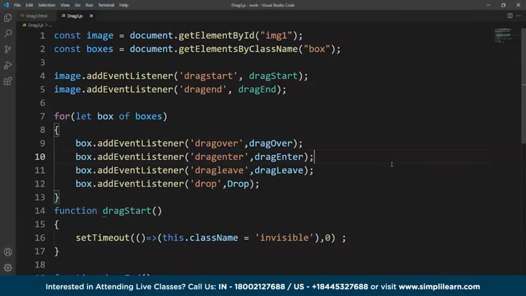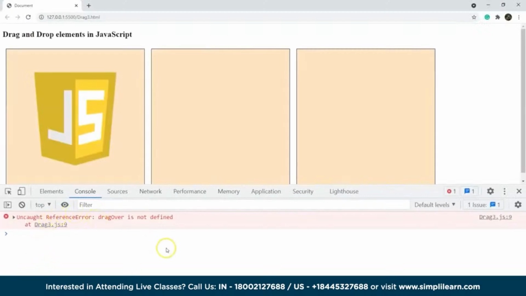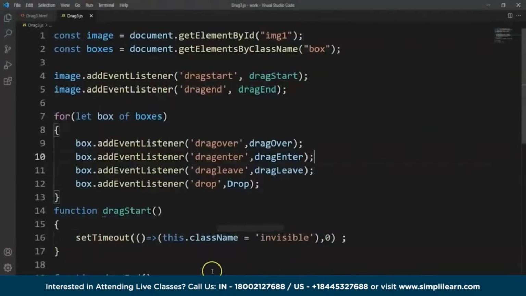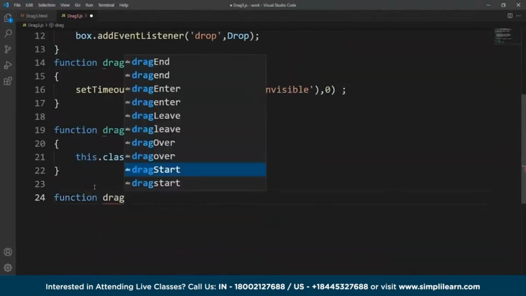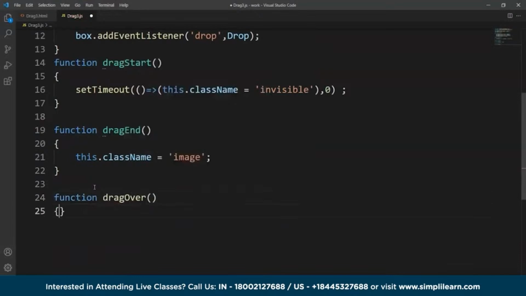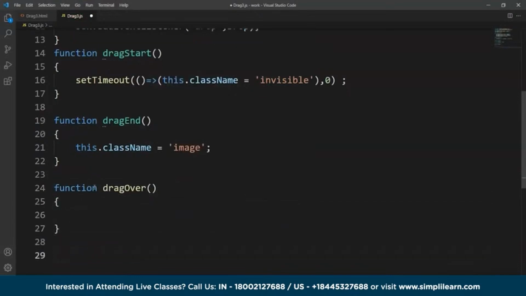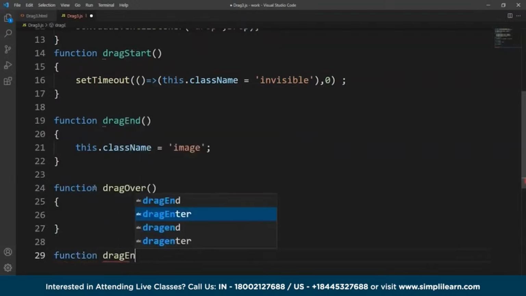So here we are adding four different events to the boxes for four different scenarios. Now we have to declare these functions to achieve the drag and drop part altogether. So you can save it once and check on the browser. You can see it says dragOver is not defined. So we'll define these functions now as well. We have four functions over here, so we'll define all four first. We'll write here function dragOver, and then we have the body of this function. Then we'll write function dragEnter.